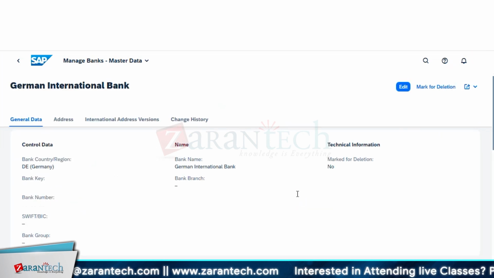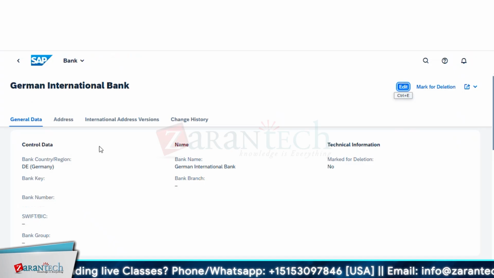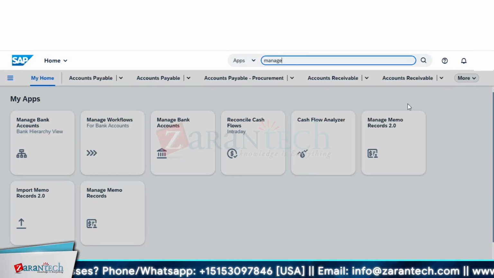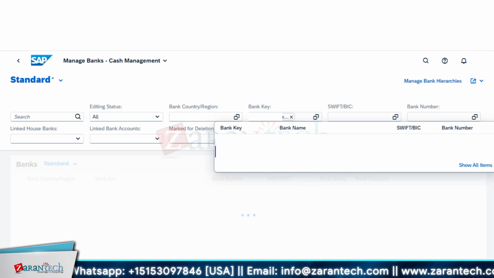Now further, when we have come to this, we will go into the display bank and see the information on the right. It will be split into two tabs where we can see the data in different sections. Now, there is data updated in different sections here. Second, I'll go to the Manage Banks. Here I'll put my bank key. This is my bank key.